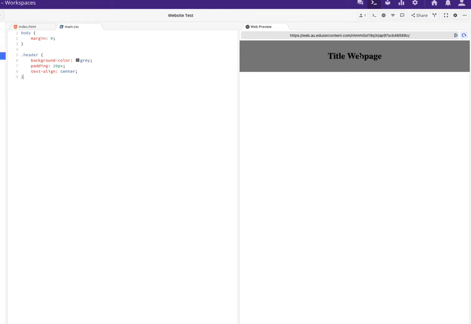So there we have it. I've set up a header for my web page, given it a name, centered it, given it some padding so it looks nice and in the middle, and I've given it a grey background. You can do whatever you want for that design.